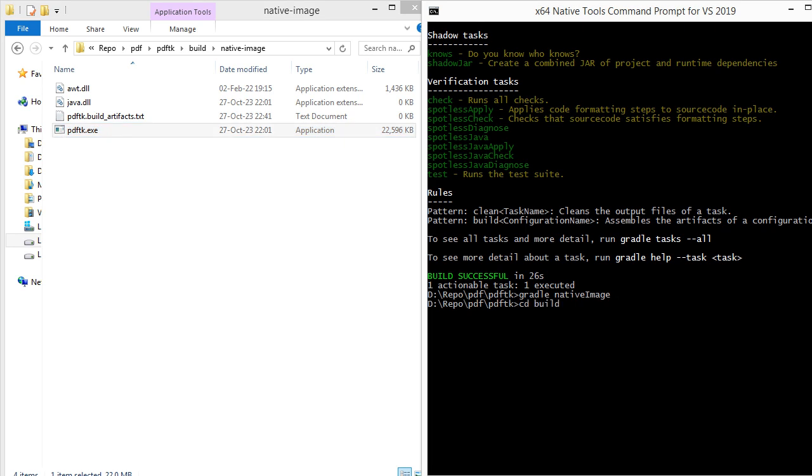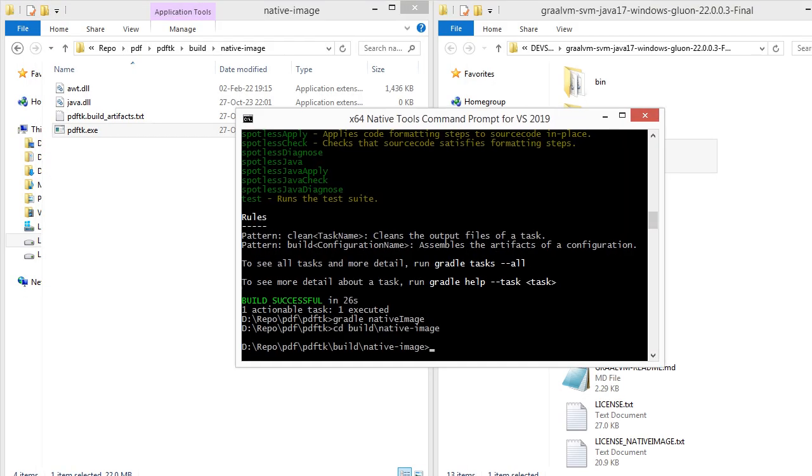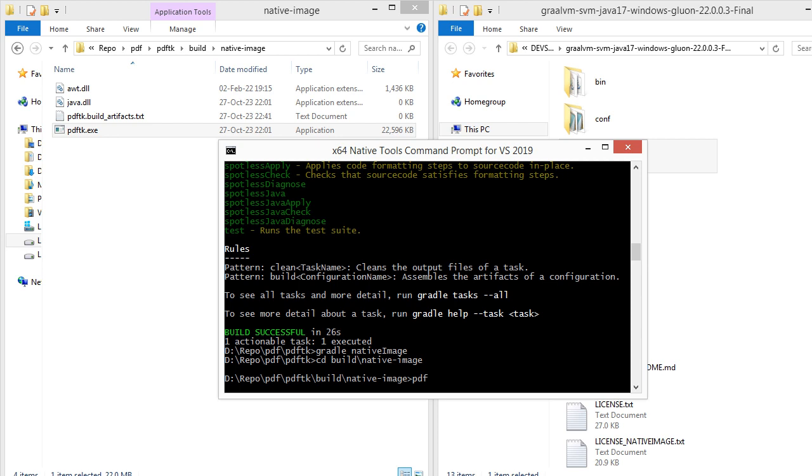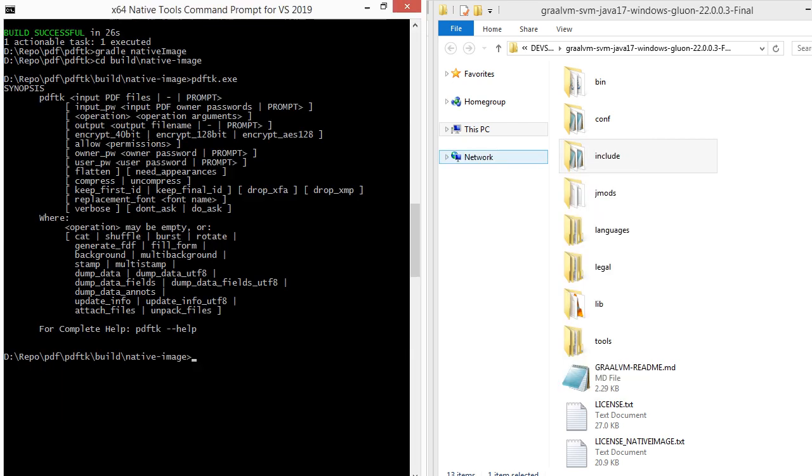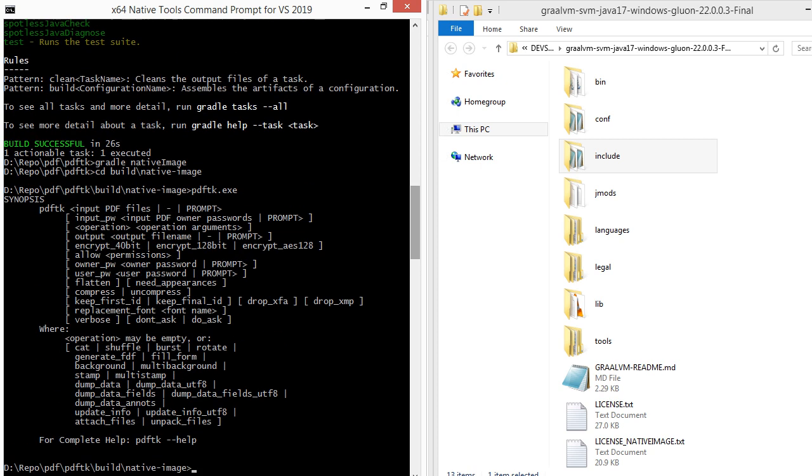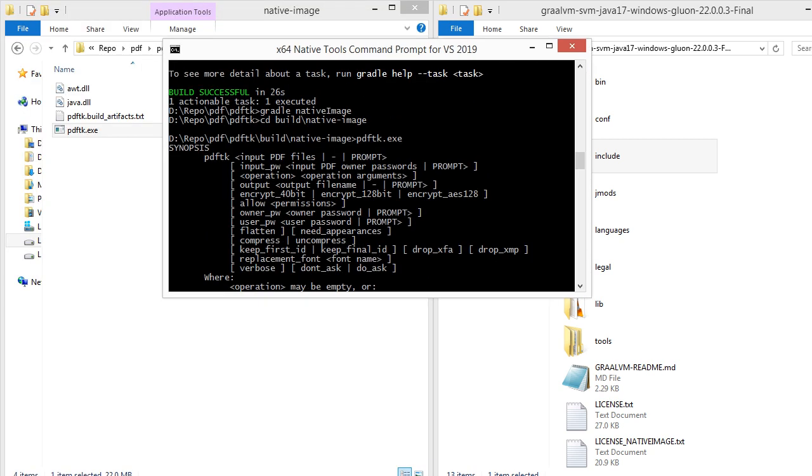So cd to build native image, and let's run pdftk. That's it.